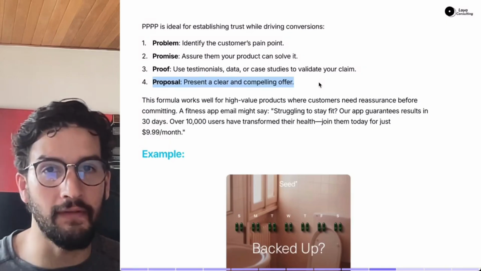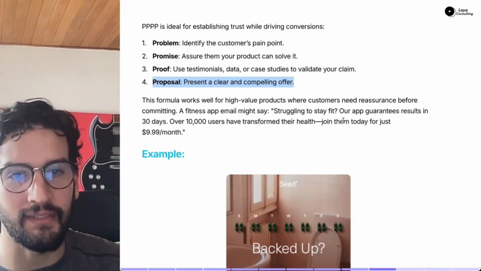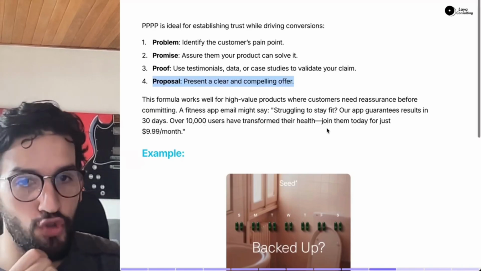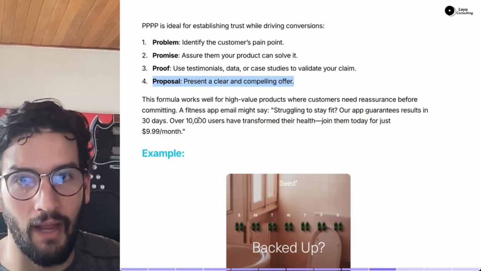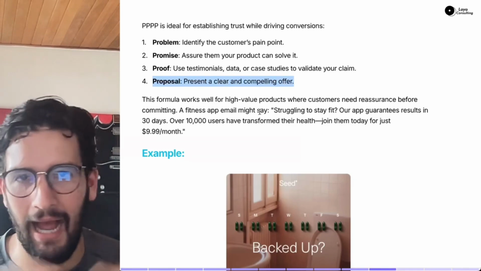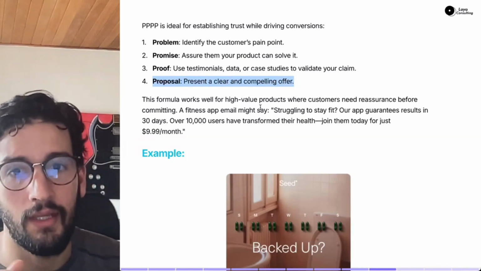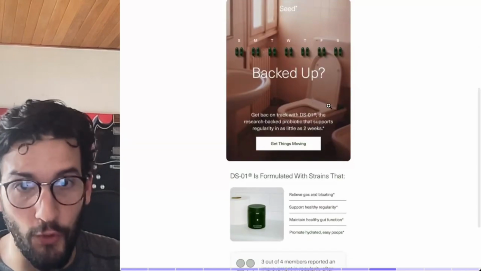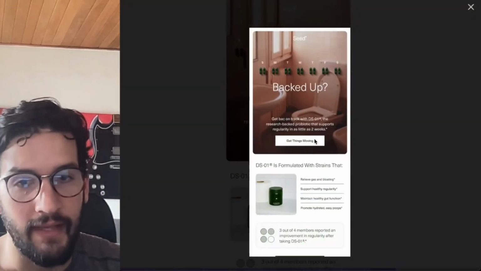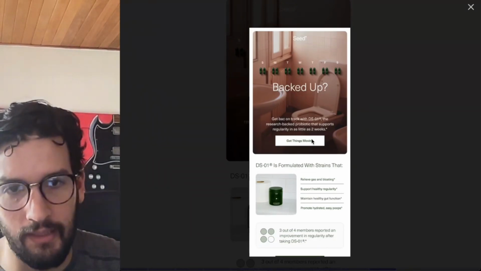For example, a fitness app email might say, "Struggling to stay fit? Our app guarantees results in 30 days. Over 10,000 users have transformed their health. Join them today for just $9.99 a month." I'm pretty sure you've seen very similar messaging in multiple funnels, apps, or emails, because this specific structure is very useful and very widely used. For example, here, an email from Seed: "Get back on track with DS-01, the research-backed probiotic that supports regularity in as little as 2 weeks."